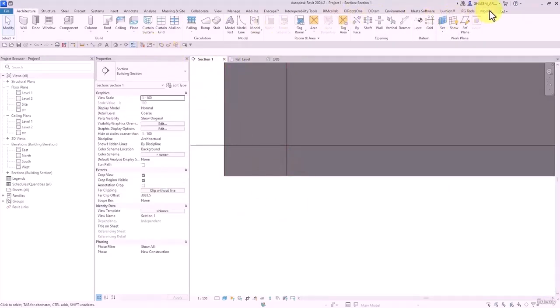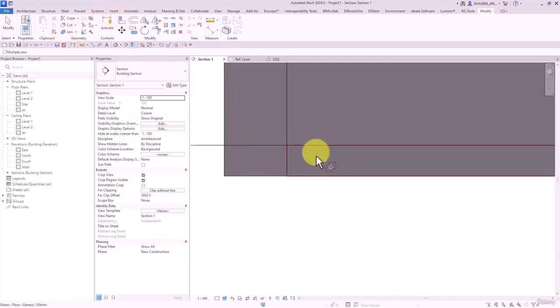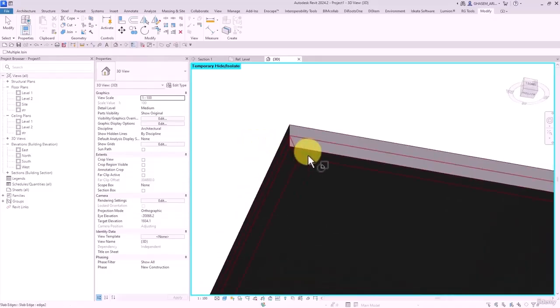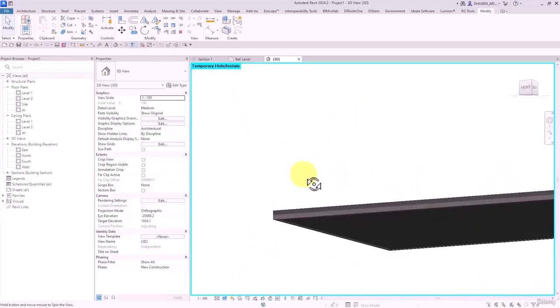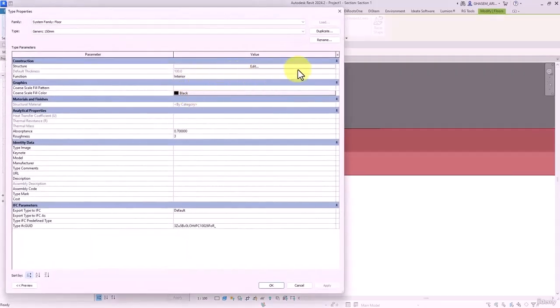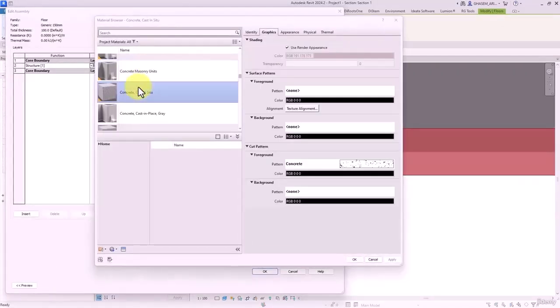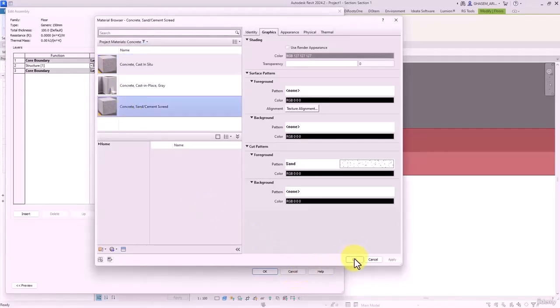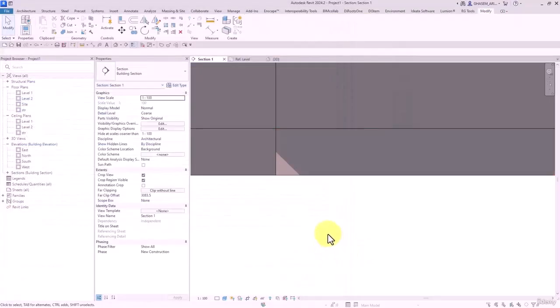Okay, now modify, join, and I join them like this. Here I select switch join, and it should be like this. Then here, as you can see, it's like this. You can even consider a concrete material for this one as well, or other layers. It might have several layers.